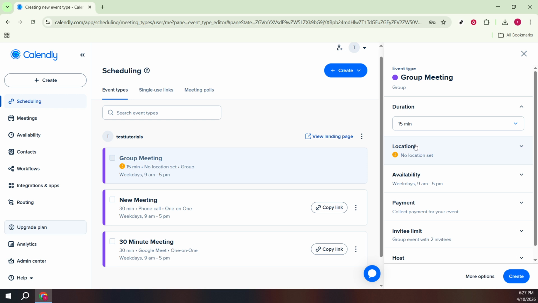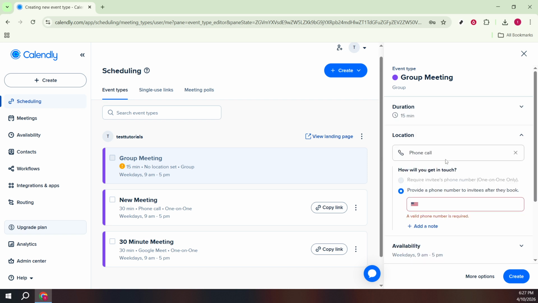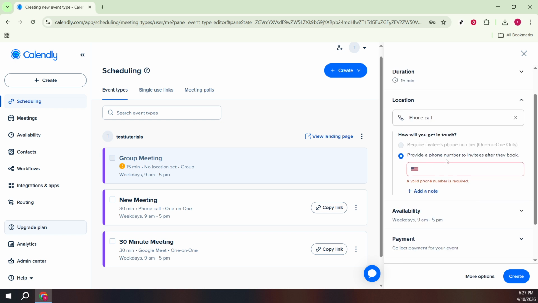Next, choose location. You can set this as a video meeting platform, a phone call, or a physical address. If you pick an online option supported by Calendly, conferencing details are added automatically to confirmed bookings, which reduces confusion for attendees.